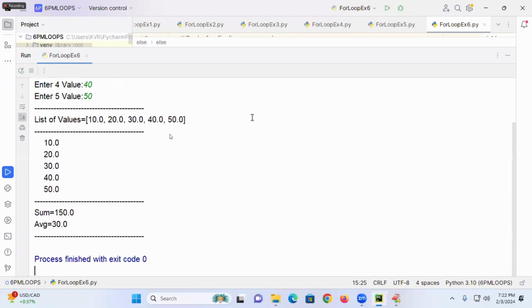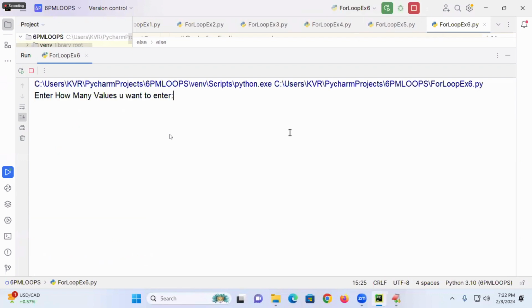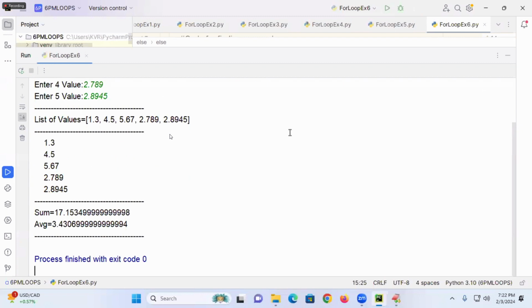I got this answer. Got it? Easy or difficult? Easy. Now these are known values. Now you can enter some values like 5, 1.3, 4.5, 5.67, 2.8789, 2.8945. I'm getting the answer like this. Because you have one trial run, later you can enter like this.